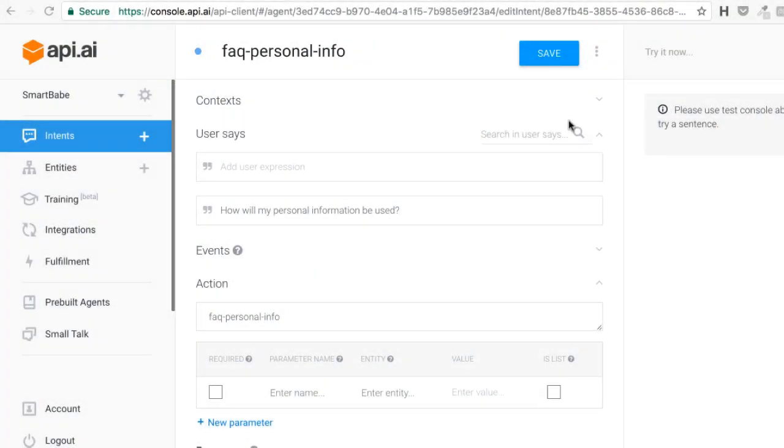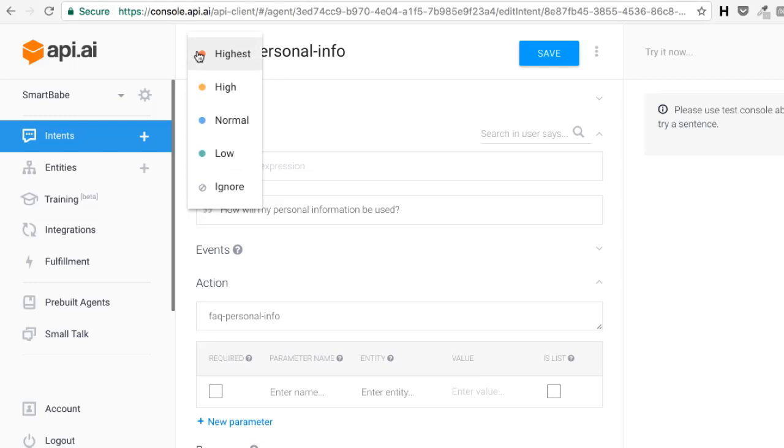If there are some phrases that might match more than one intent, then you can assign a higher priority for the one you want to be assigned first. This is very easy to do. Just click on this circle beside the intent's name and select a priority from a drop-down menu. You can choose from the highest to ignore.